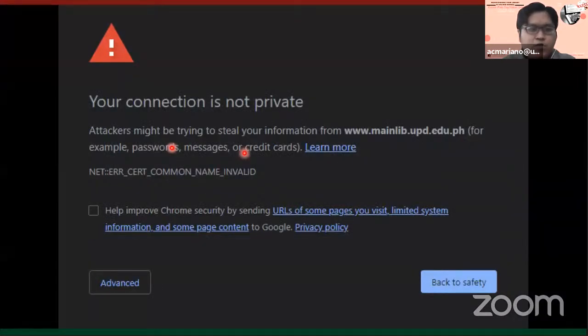I think something's wrong. Anyway, just click advance or proceed. We assure you it's safe. We do not collect information or try to invade anybody's privacy. Now, this happens mostly because the security certificate we were able to get is free.